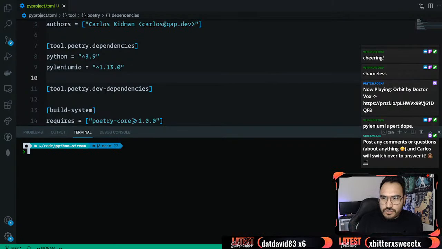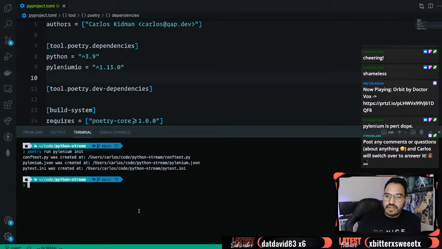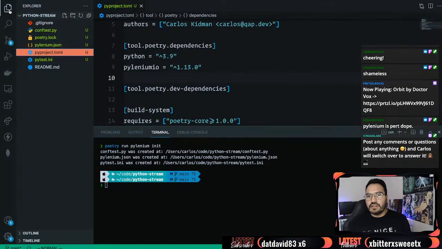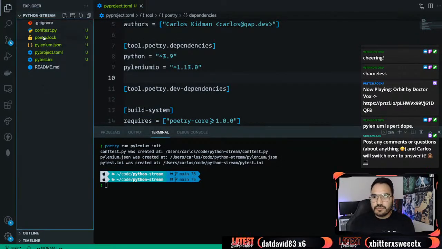Next up, we need to initialize Pylenium. So poetry run pylenium init. Press that, or run it, and it creates a few files at our project root. So if I open up our file explorer here, yep, sure enough, look at all the green stuff.